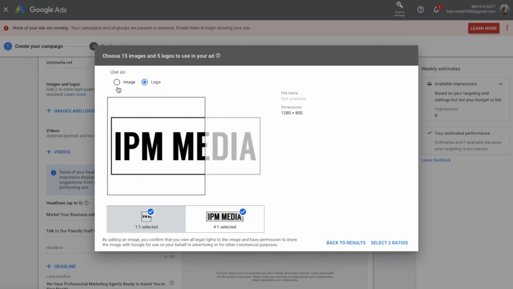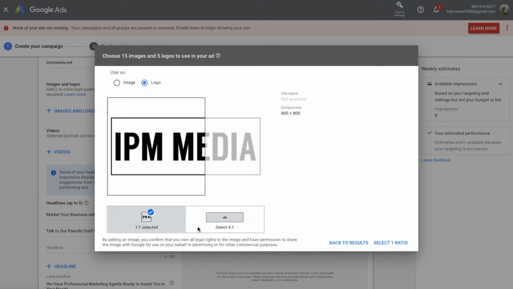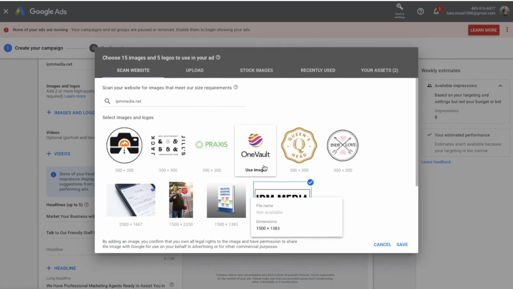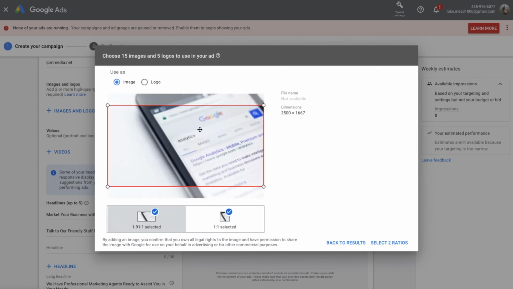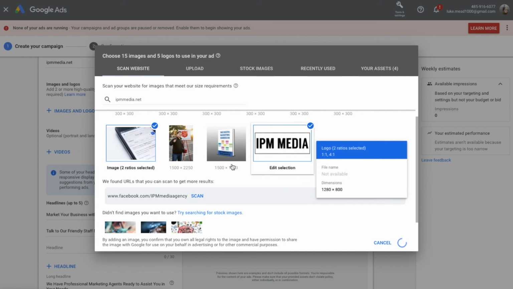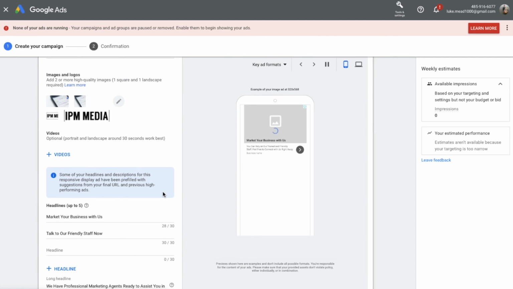In this case, we're just going to select that as our logo. This is not quite right. The logo will need to be square, but we'll just select it like that. We'll need to select another one as a widescreen. We'll select it again as well. We'll also add in this as an image. And we'll hit save. So we've added a few ratios of each image there and a few logos. And here we go. Now you can start to see your ad expand here.